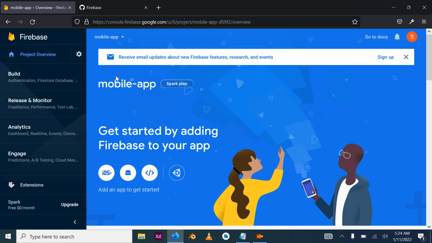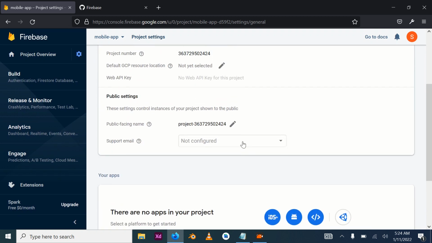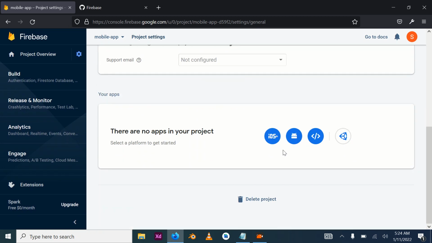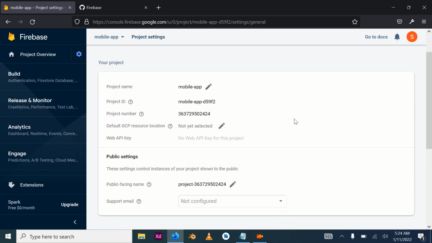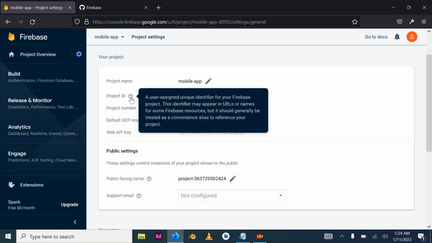So this is my project, and over here in project overview you have the project settings, user permissions, and usage and billing. For the project settings, this is where you configure how your project works, whether you want to use it on the iOS platform, Android or web. They also added Unity for those who develop in Unity. Here I can change my project name. This is the project ID which this will be working with.